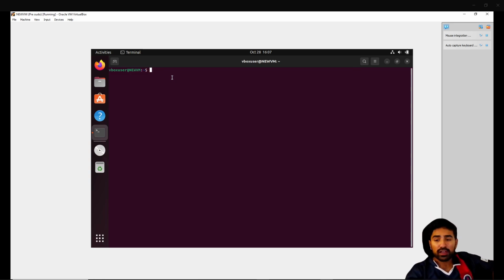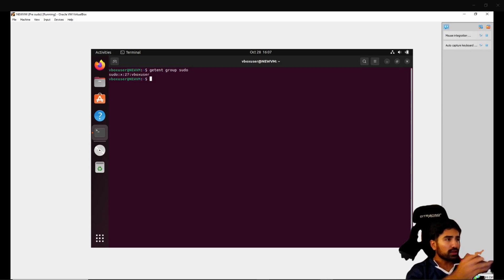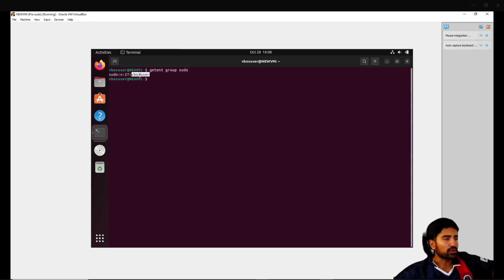So how can I verify that I am in the sudo group? We're going to run the command from the slides, getent group. We're going to get some information on the group. We have to give the group name, which is going to be sudo. And as you can see there, vboxuser is part of the sudoers group.